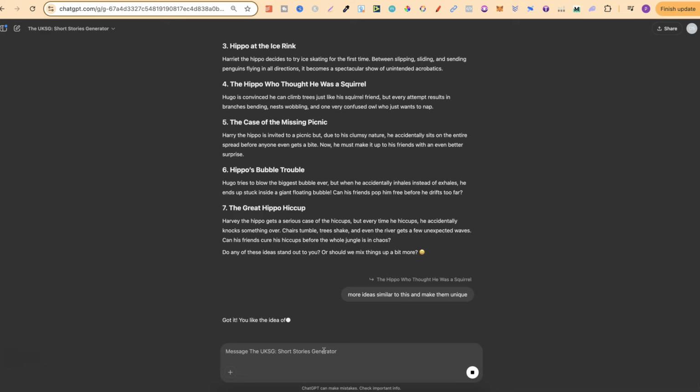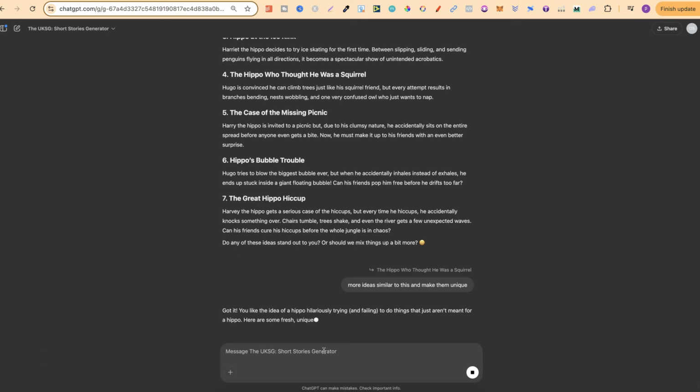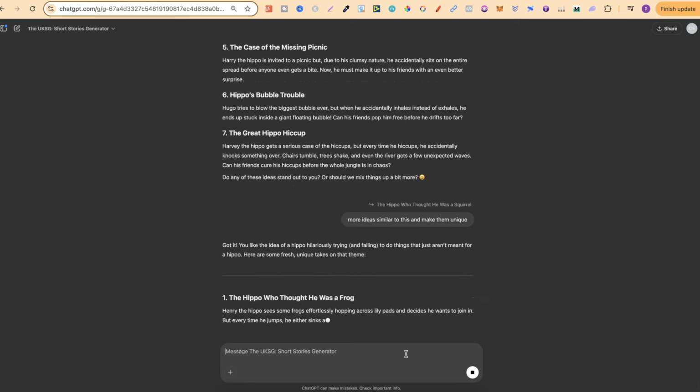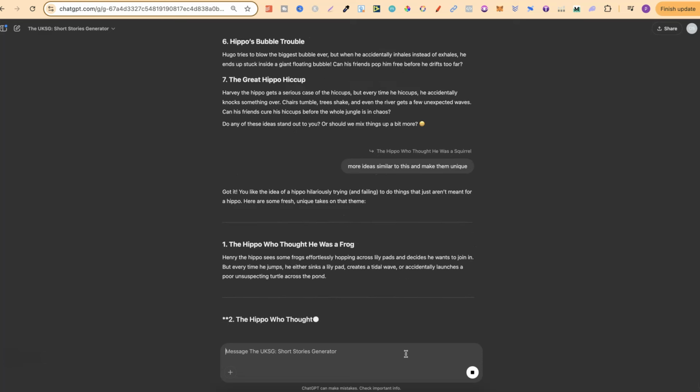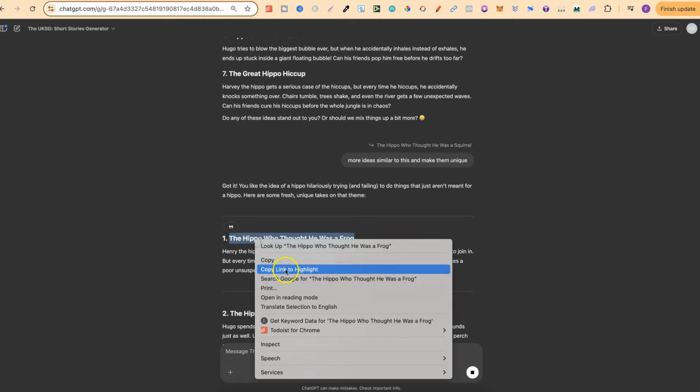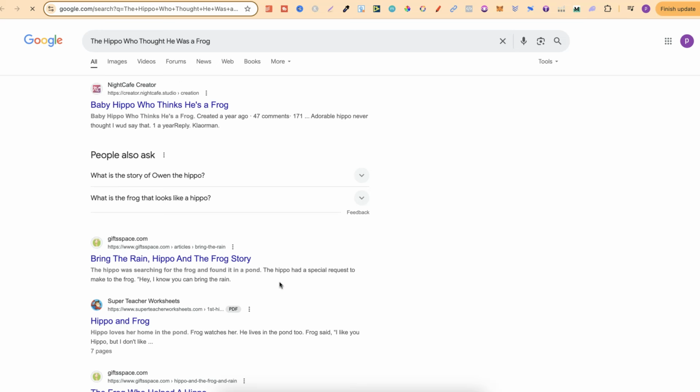We're now going to click enter, and we're going to get even more ideas. Then we might dive deeper a little bit more into some of these ideas, and then we'll go ahead and create the story. So this one, the hippo who thought he was a frog. I quite like that. Let's just actually search that in Google. I just want to see if there is any similar stories.